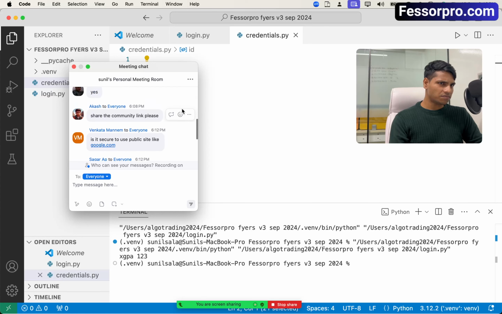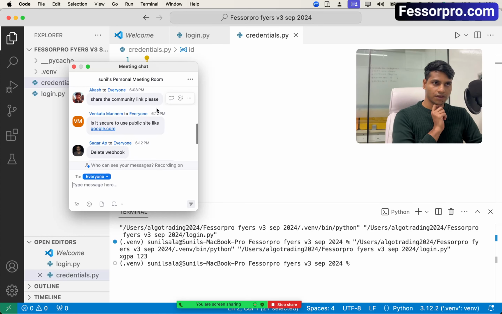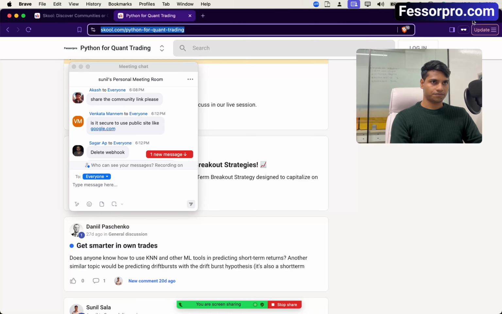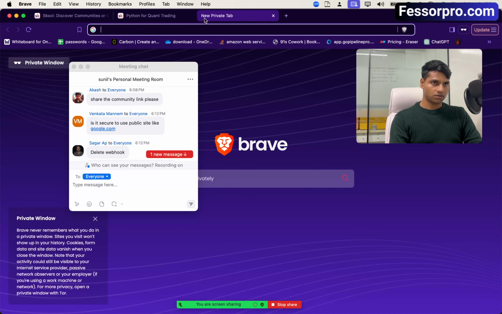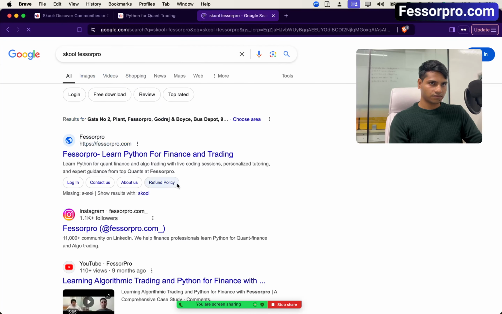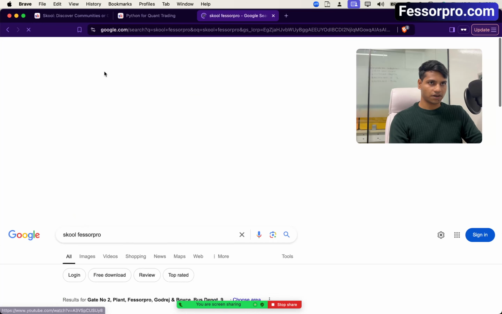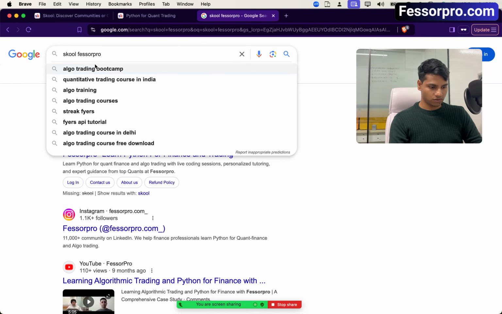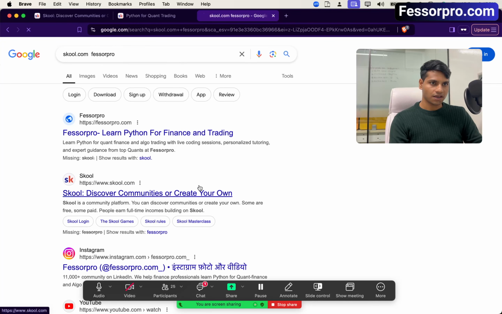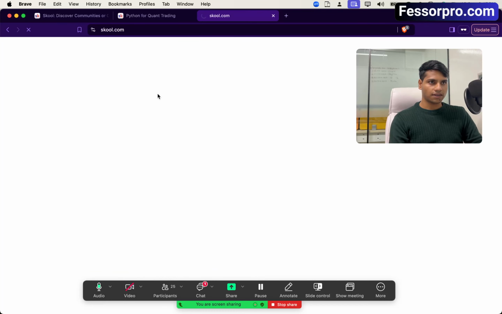Venkata, you can use it, but it's usually suggested to use your own website. If you have your own website, it's better to go to your own website. Akash, you can just go to Google, search for school and space FyersV3. I'll just show you. Go to Google, school FyersV3. So you'll find our link. Oh, cannot find it. School.com. I think you have to go to school.com and then search for FyersV3.